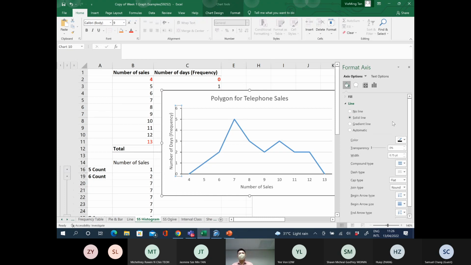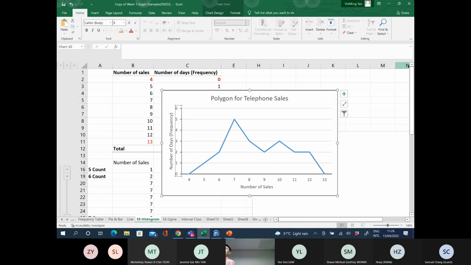Okay, done. Perfect. So in short, remember, if you want to draw a polygon, make sure that you add 2 more classes. The first point is before the first class, and the second point is after the last class, so that your polygon will be able to touch the x-axis. Any questions so far?